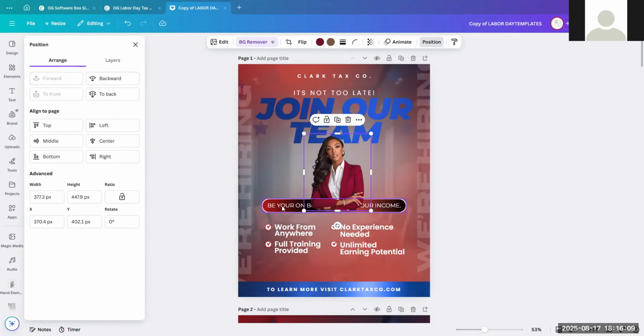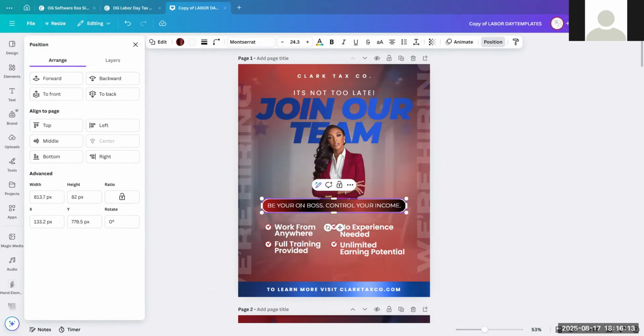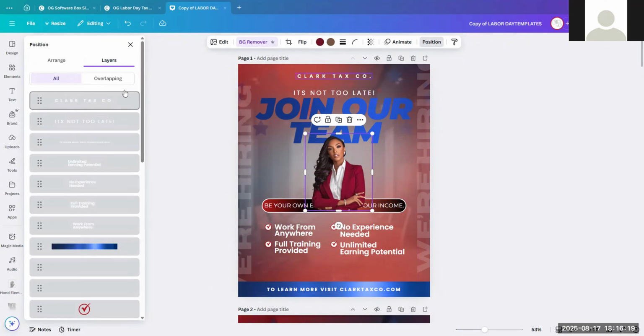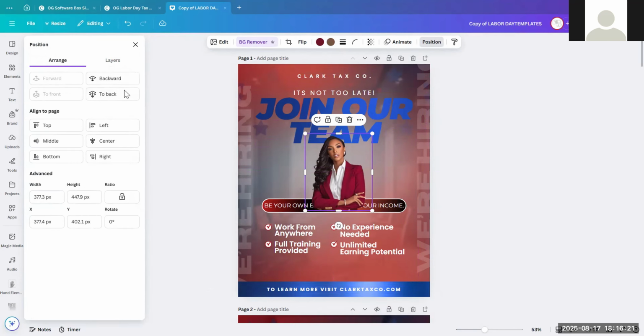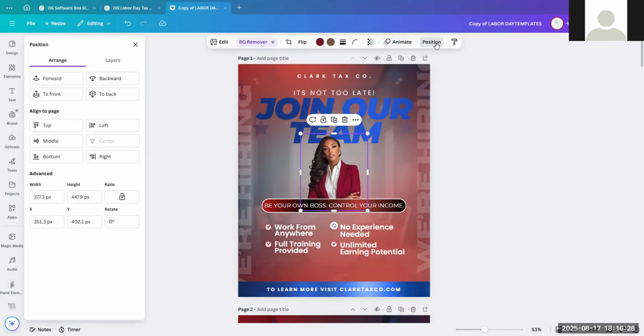But you see how it's covering up the be your own boss, control your income? We're gonna position it. We're on the layers tab. We're gonna hit arrange and go backwards so it's behind that bar. And to make sure it's centered, you'll go back to position, hit arrange, and then hit centered. And then it makes sure it's in alignment.